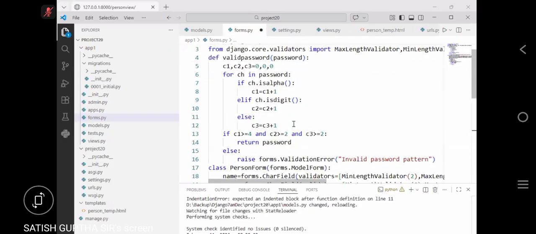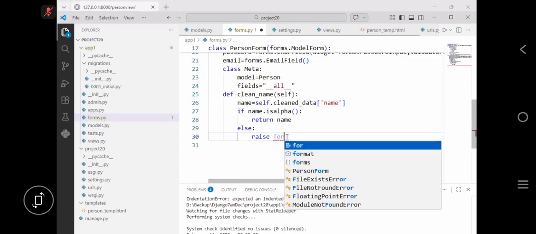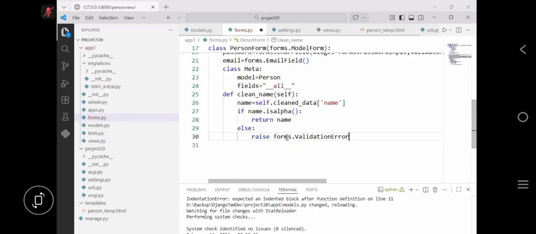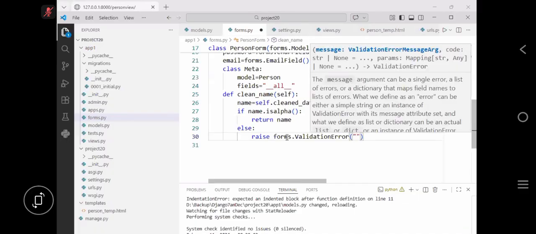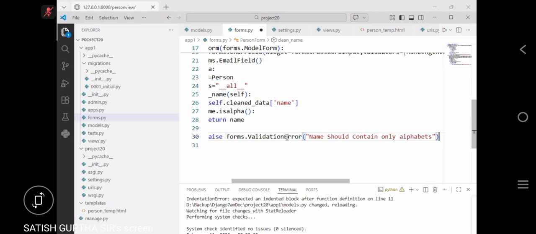We imported forms, so forms.ValidationError. What is the name of this? It is ValidationError. So, name should contain only alphabets. Name should contain only alphabets, right?